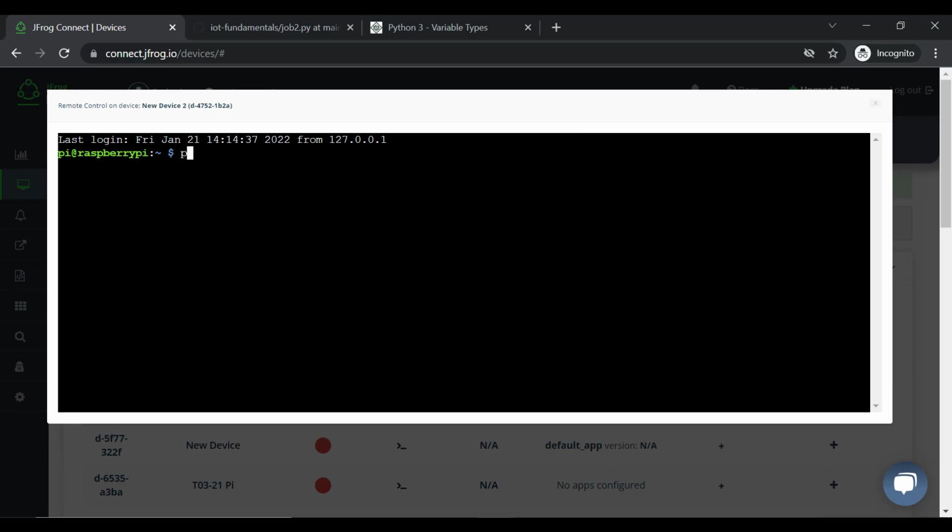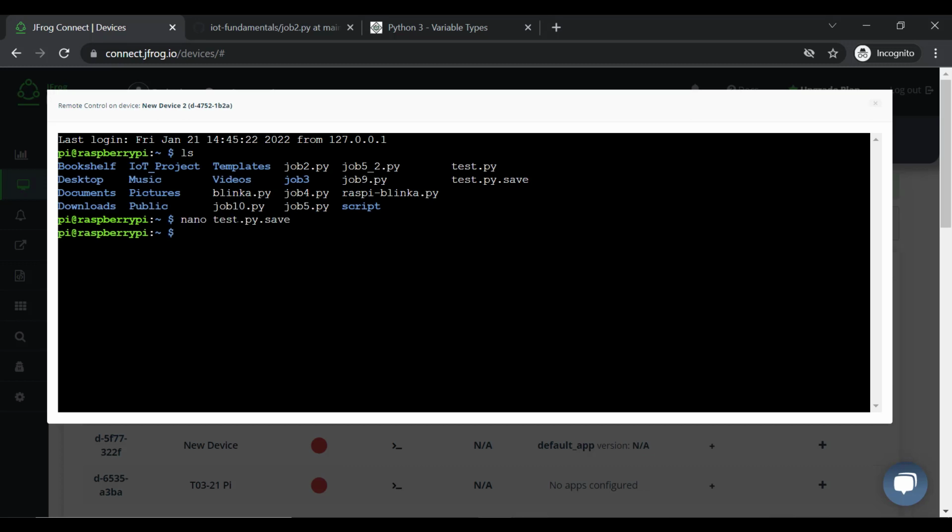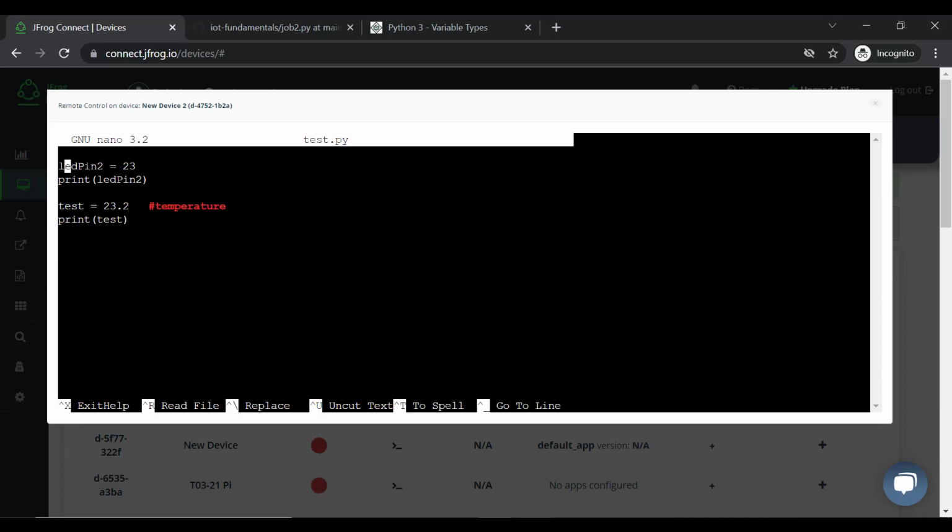Okay, so let's get back in. Let me list again to see that my test is there. Yeah, so nano test.py without the save, not much of a difference. So we can just carry on from here, not a problem.